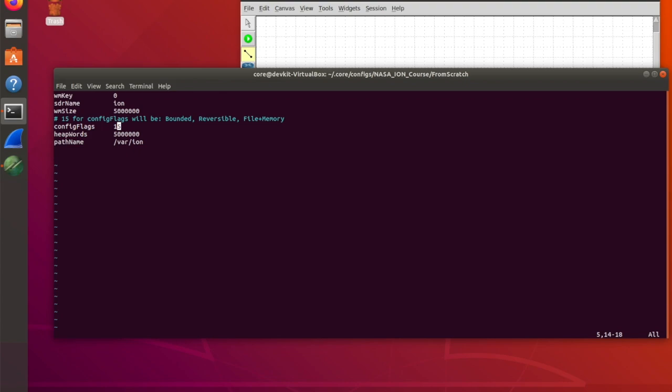SDR bounded, probably not something you might want to use in flight. SDR bounded, if you'll recall, is checking to make sure that you don't exceed bounds when using the SDR. It's doing some boundary checking. But we'll write that out, and that's node 1. And we'll set the same things for nodes 2 and node 3.